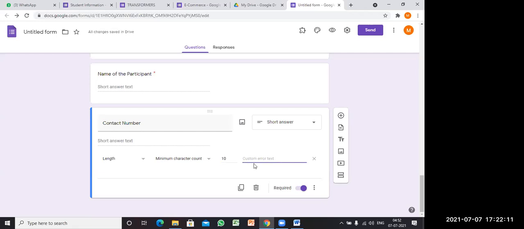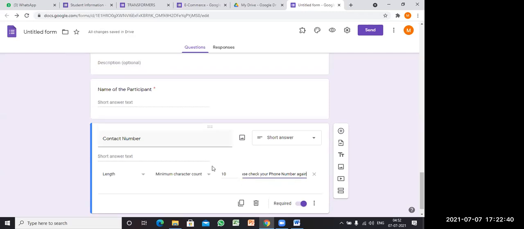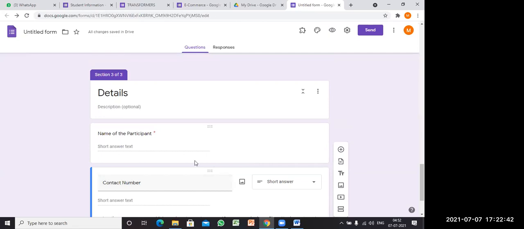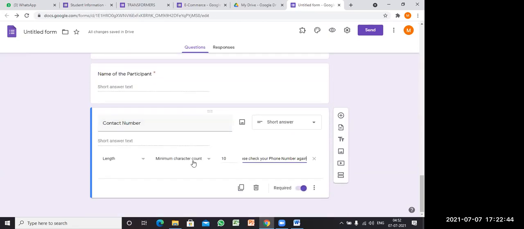Then I will click here, and it is asking me to give the custom error text. What will I say if someone gives 9 digits or enters 11 digits? That time I will give this message: please check your phone number again. So this is how we can add validation to any question.